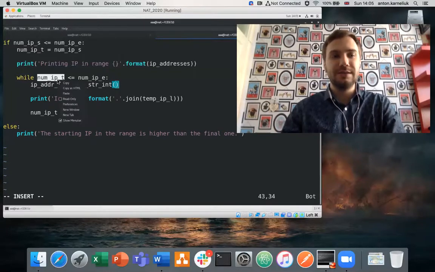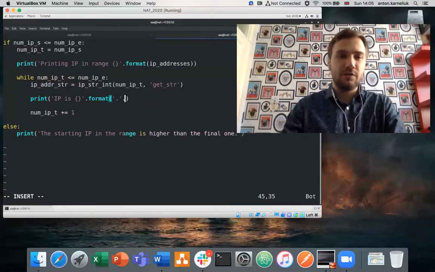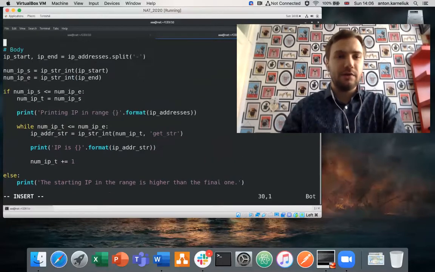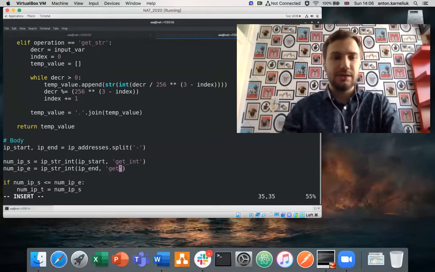The first one is the element that we are incrementing, so number IPT, so temporary, and the operation is get string. So we would need to replace here the content of the format with the IP address str. And in our function above, here we would need to add a second variable, a second argument that we put, get int, and get int.